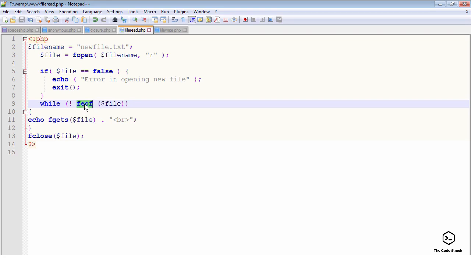As soon as the end of file is encountered, this loop will terminate and the file will be closed. So if we run this, we should get back the data that was written. This is first line, second line, third line, etc. Read back from it and display it on the browser. So let us try this also.